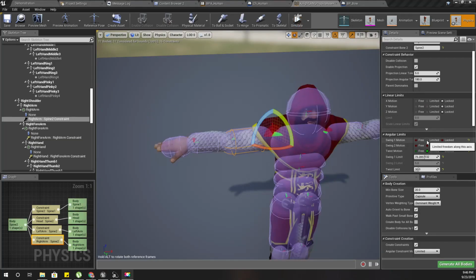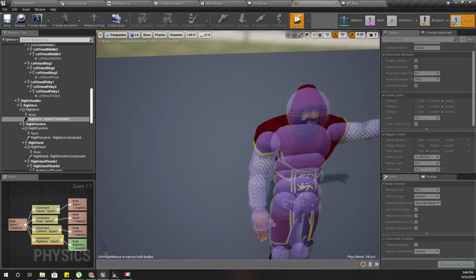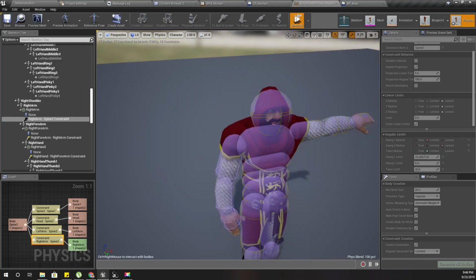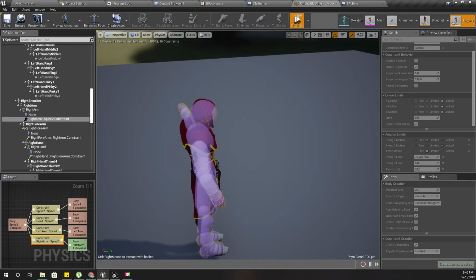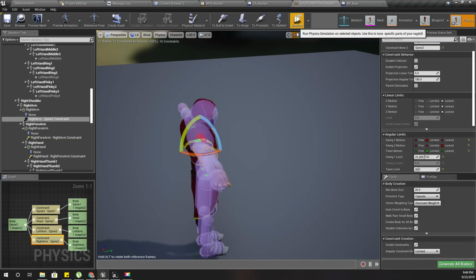Okay, now I'll enable this swing 1, and also let's see the full hand simulation. Alright, it looks okay. It doesn't bend in any unnatural way. Let's check from this side also. Right, looks alright. Okay.